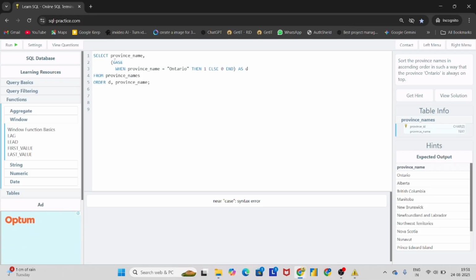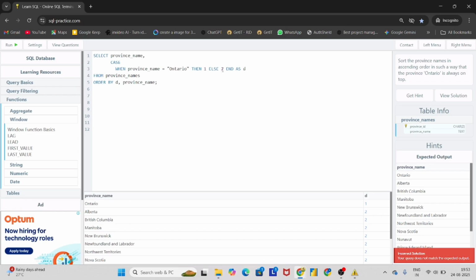Where am I making a mistake again? We are making a mistake again. I don't know why. We are getting the mistake here because we didn't put the order by, and we wrote order by 2, not 0. Now it's okay. Yeah, you can see it.